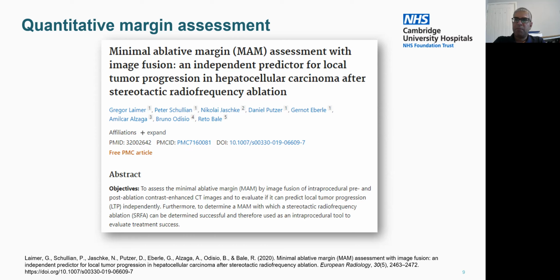Second thing was that a minimal ablative margin of 5 millimeters or greater than 5 millimeters correlated with a completely treated tumor, with very few cases going on to have any sign of local recurrence. And the third point that was made, which is the quote on the earlier slide, was about the fact that this was done using a kind of slightly complicated reconstruction and fusion technology, hence the comment about trying to find an easier semi-automated method of evaluation.